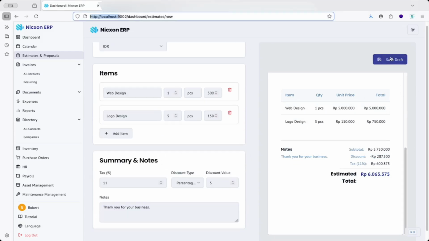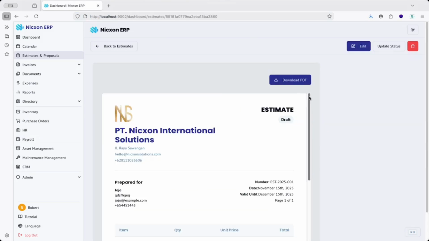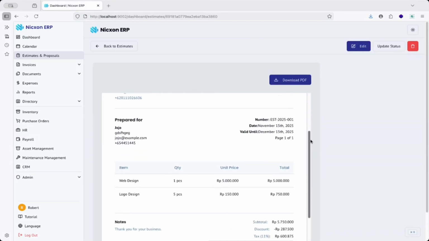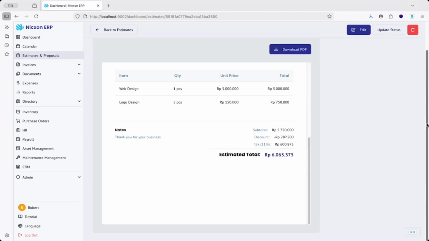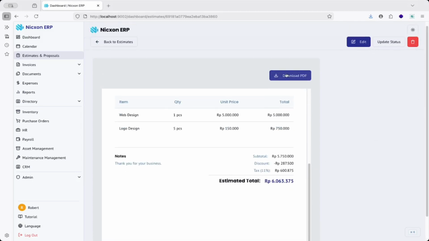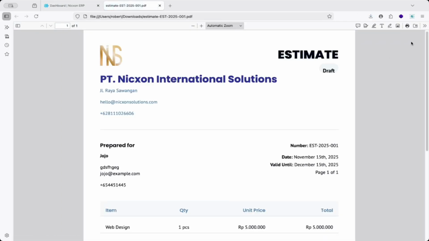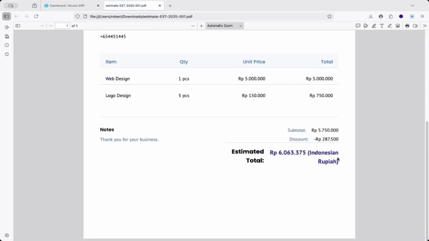Now we save our data. Now our estimate is stored successfully in the database and is ready to be shared with our client. We can download the PDF file, and as we can see, it is downloaded here. We can send this PDF file to our client.